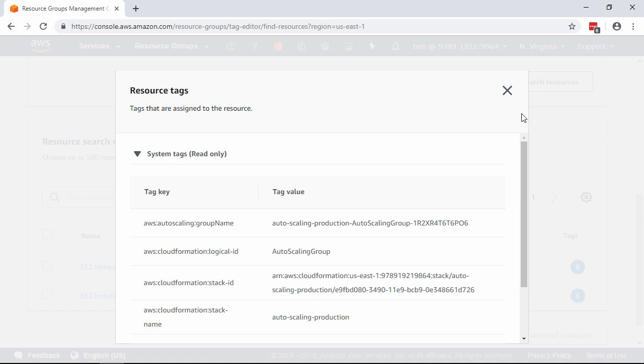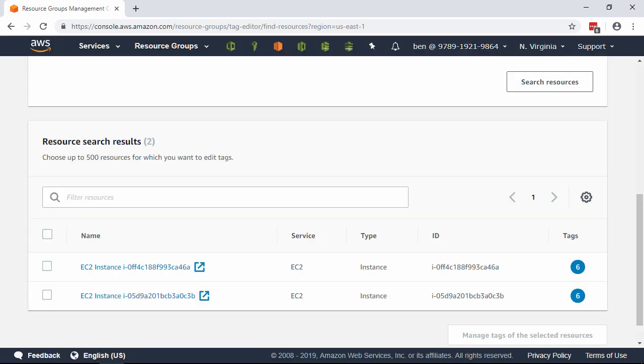Let's go ahead and close this. All right, in the next clip, we'll configure Patch Manager to scan our instances for patches.